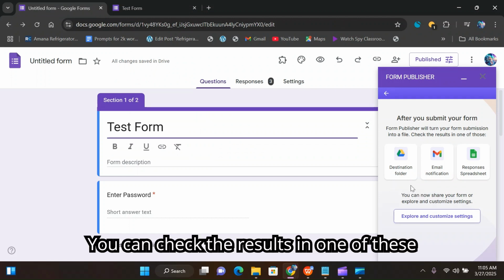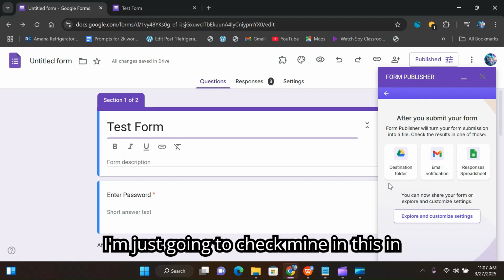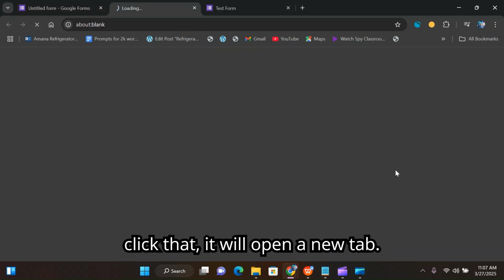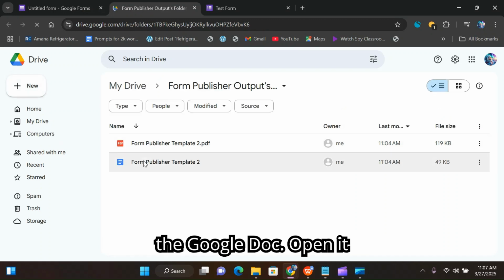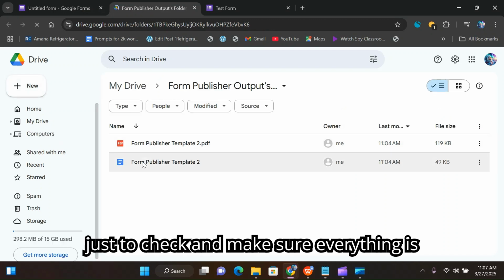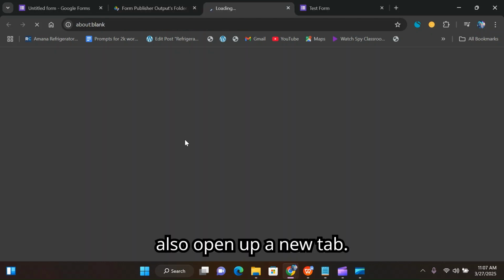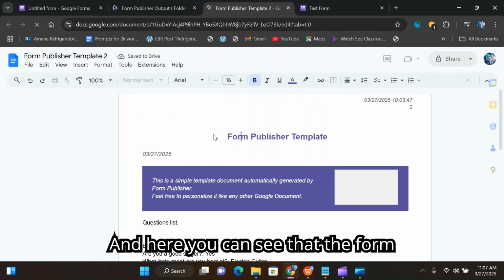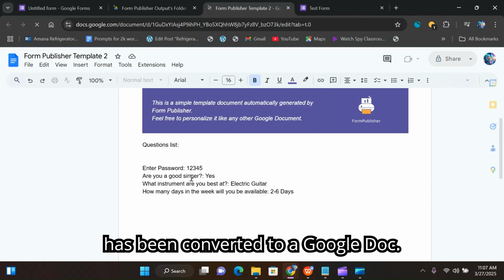You can check the results in one of these destinations. I'm just going to check mine in Google Drive destination folder. Once you click that, it will open a new tab. And now you can see the files. This is the Google Doc. Open it just to check and make sure everything is as it should be. It will also open up a new tab. And here you can see that the form has been converted to a Google Doc.